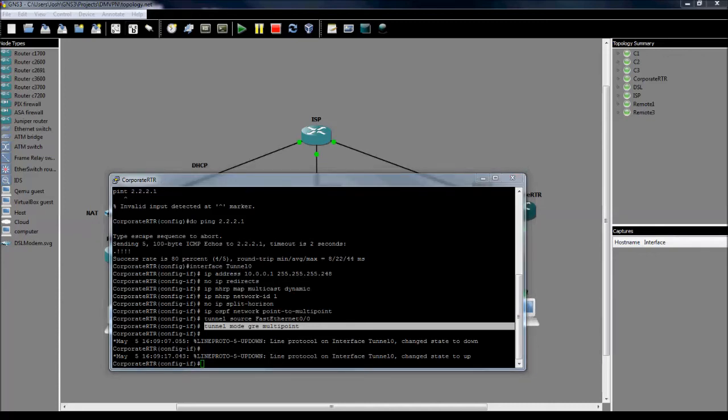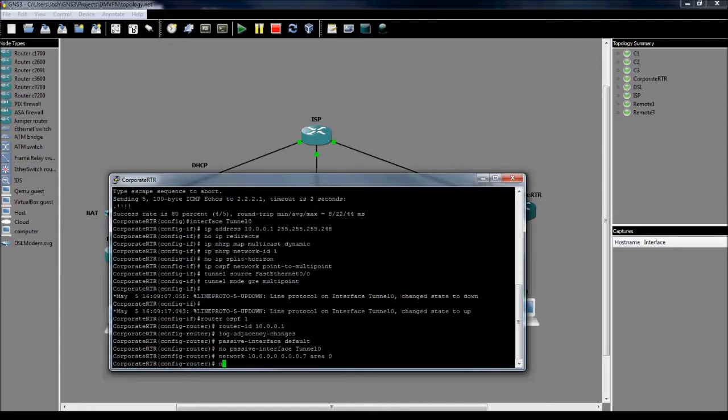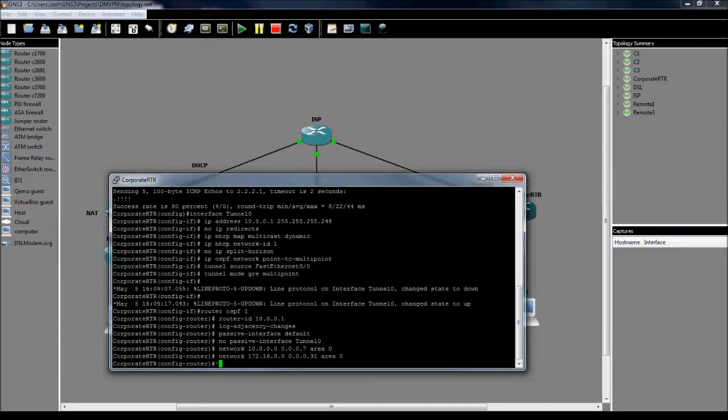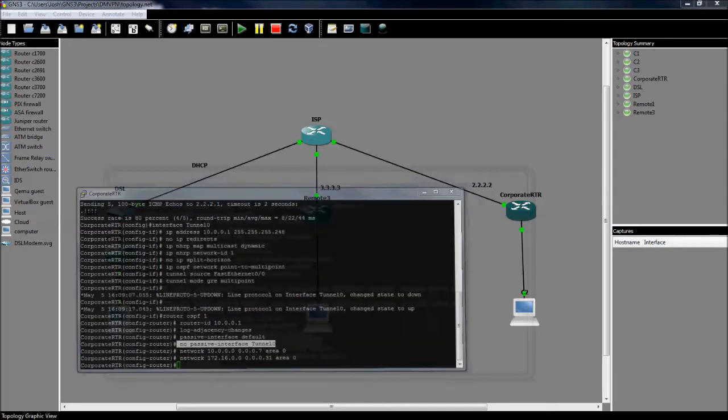Let me go ahead and paste in my OSPF configuration. So what we have here is router OSPF 1, router ID. I made the router ID match the tunnel interface. We have passive interface default, so I'm not going to participate in OSPF on any interface except for the no passive interface Tunnel 0. Then I have my 10 network and my 172 network. So again, nothing tricky there. Let's go ahead and minimize that.